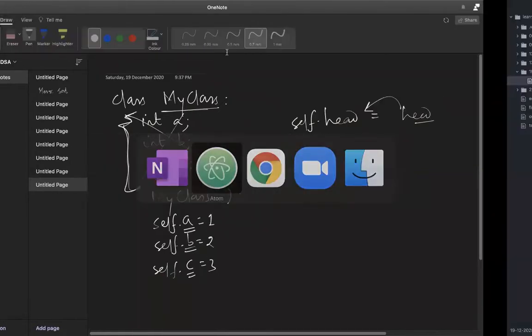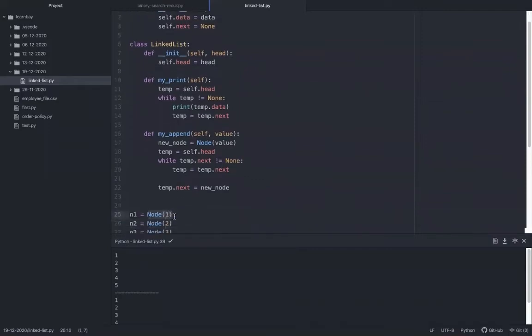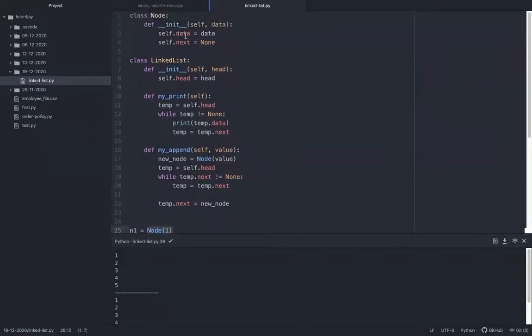So basically head, it's the same thing, right? Here also, the node we are creating holds the data. So self.data equals data. When we are creating a node of one here, the one will be passed as the data part. So self.data is the data. I got my confusion.